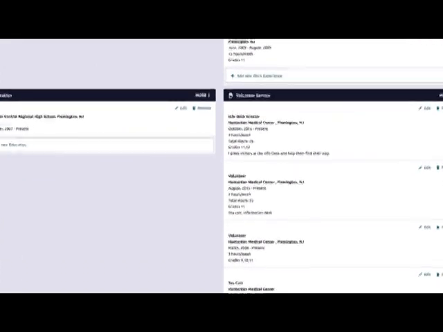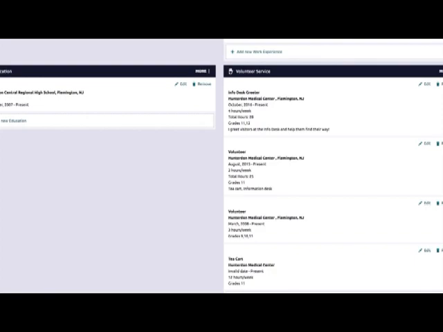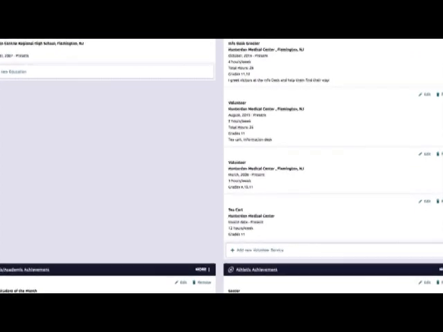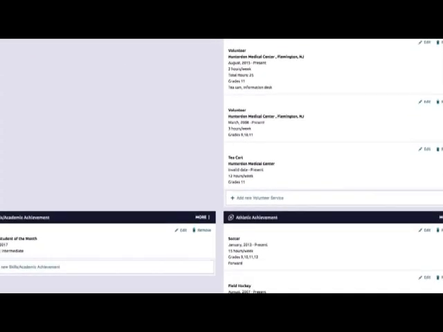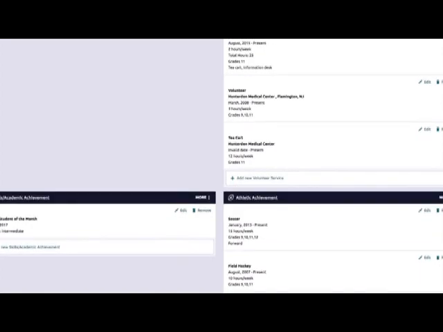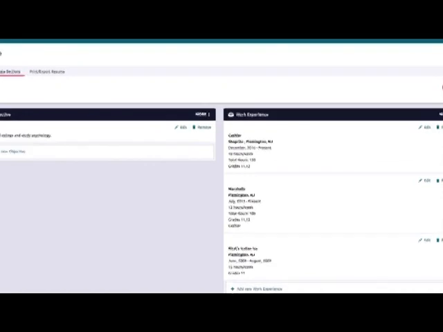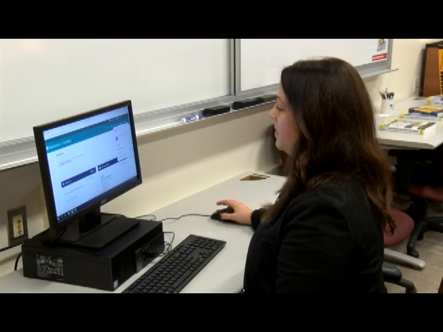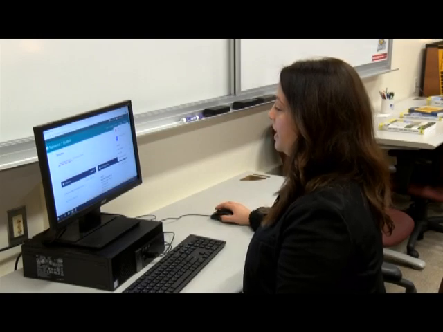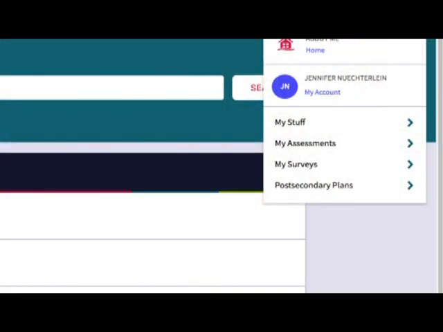As you can see, students can add work experience, volunteer service, and different clubs that they belong to. At the end, this resume builder will produce a full PDF resume for students to use as part of their college applications. Also in this About Me section, students will find a place to store their standardized test scores, their college and career lists, and a place to take various surveys that we will ask students to take in relation to college and career planning.